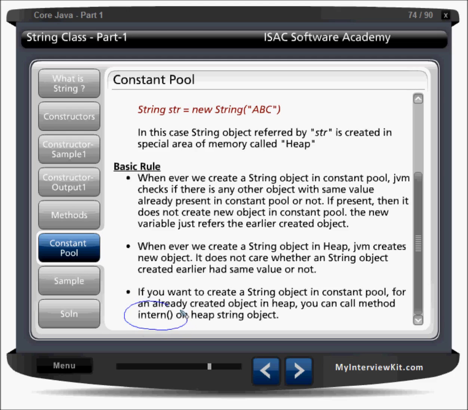So there's one method, intern. If I do, in the previous example, s3.intern, what will this do? It will point to the constant pool memory. It will create that s3 in the constant pool, and it will work like that.